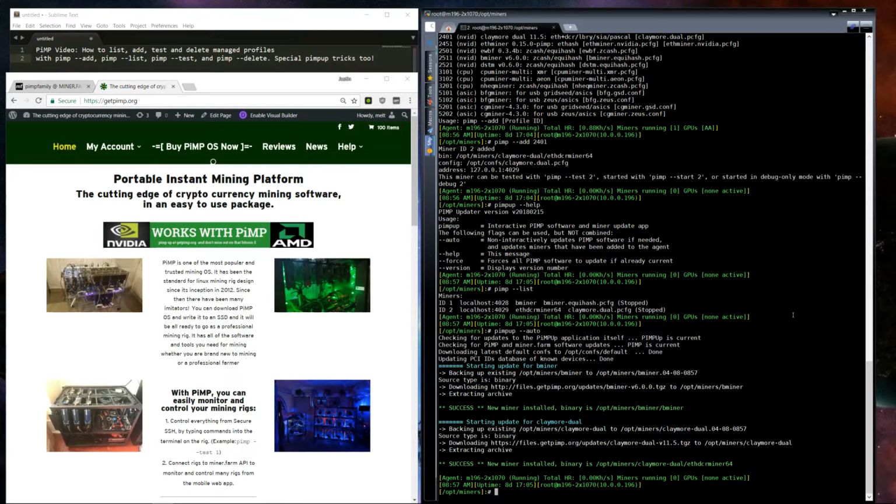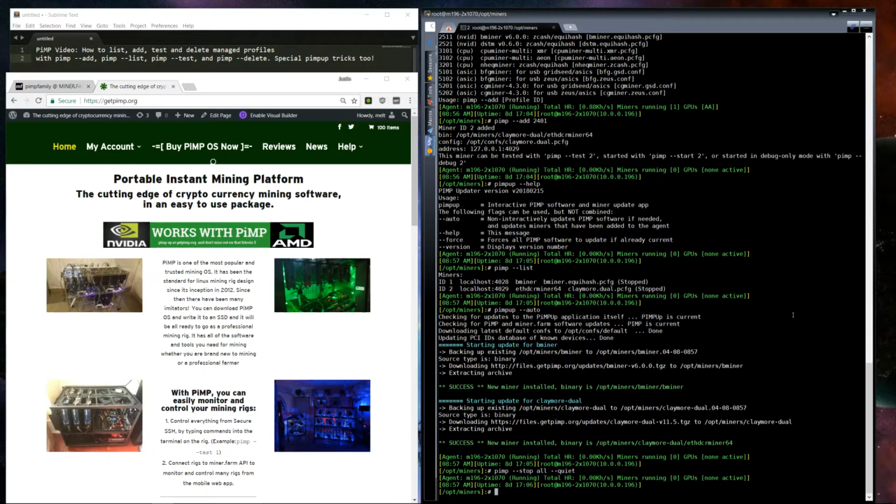Now, if you're trying to run this in a script, that's fine. If you need to stop the miners, you can also do pimp stop all quiet. That's another trick for you. It will automatically stop them all without asking you for sure.